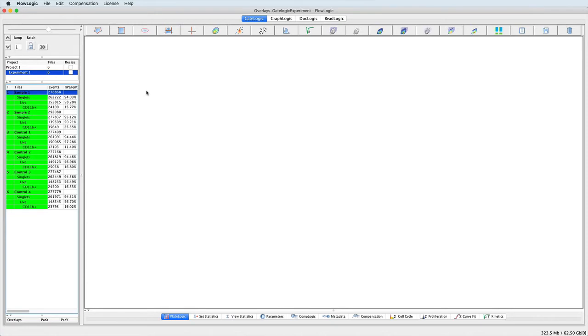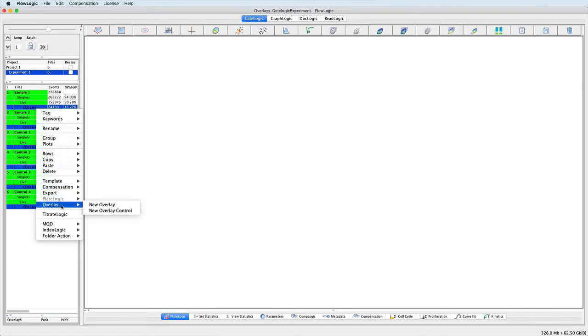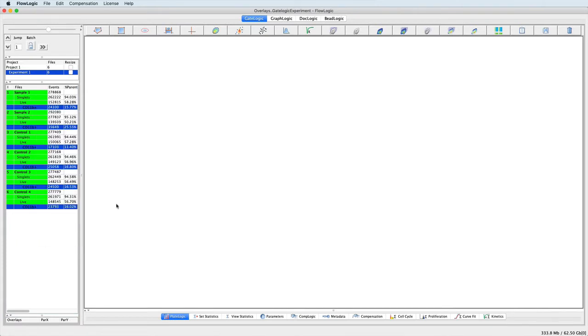Overlays can be created using dot plots and histograms, and histogram overlays can be further separated into stacked histograms. The easiest way to create an overlay is to select a particular population from a range of samples, right-click and choose Overlay and New Overlay.